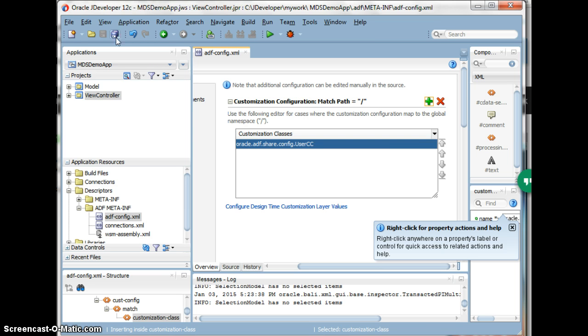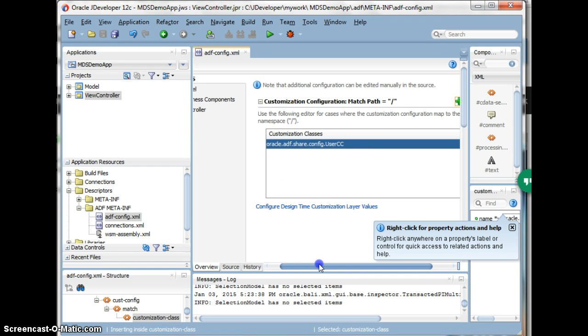As we know, in MDS there is one base document, and there are customizations applied on that base document. This customization class UserCC returns the username to the framework. The framework then takes the username, goes into the metadata services repository, brings out the customization which was done in the previous session, and applies it on the base document. So this is a very important part, adding the UserCC customization class.